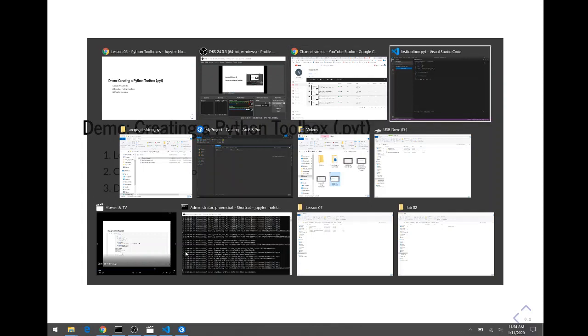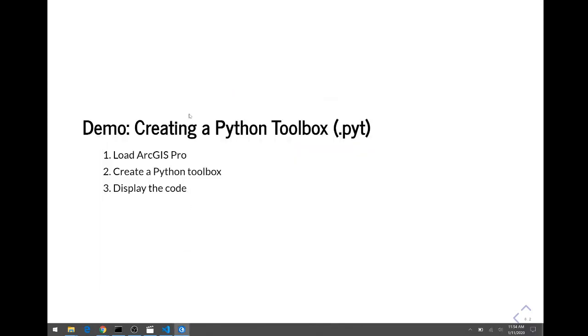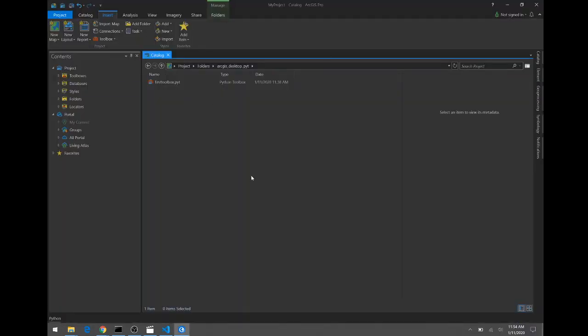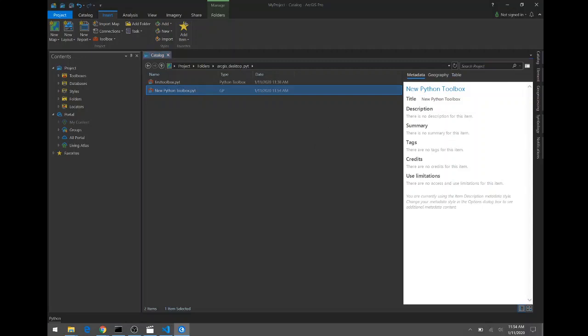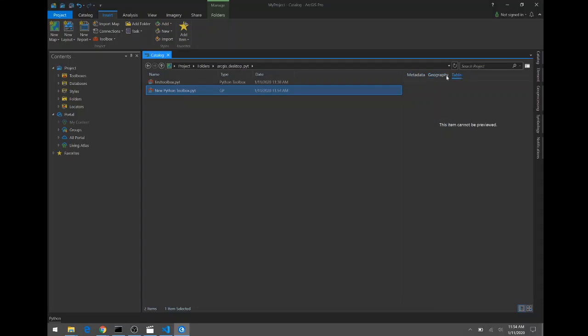I'm going to go to ArcGIS Pro, and I have a folder. I'm just going to right click anywhere within that folder, do new, and then Python Toolbox. And it'll create a new toolbox. It brings up a metadata page where you can update this information as needed, along with other information as well. Now we have our toolbox. How do we go ahead and edit it?